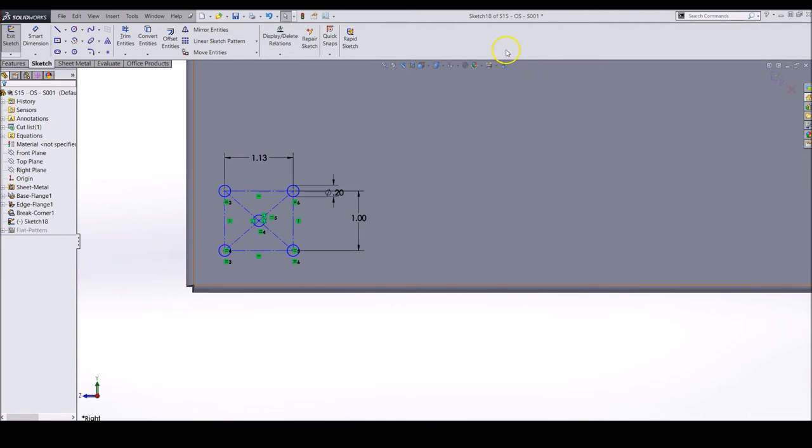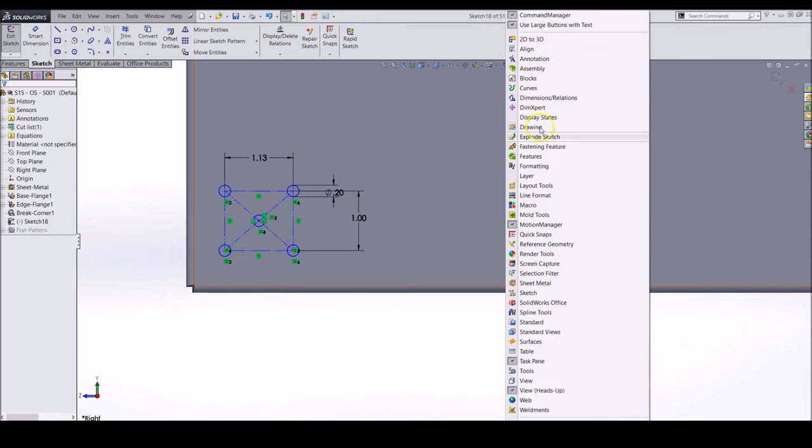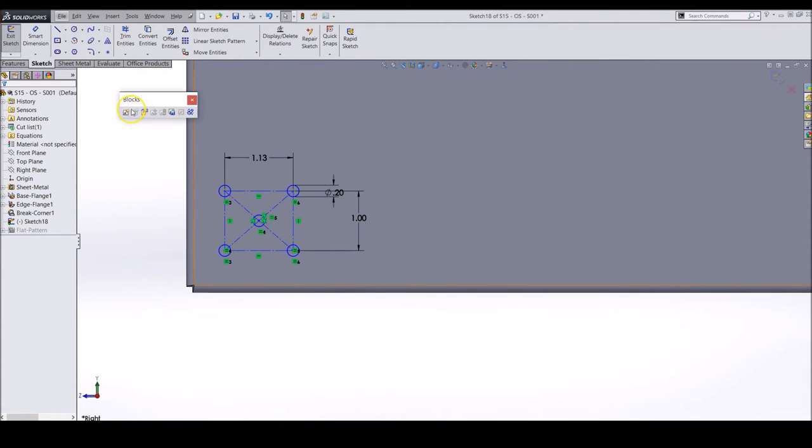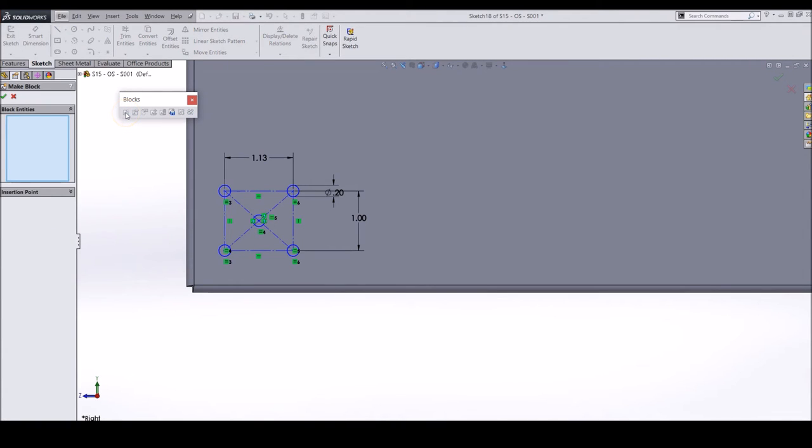Right-click in the blank space on the open tab. A list of tool categories comes up. Click on the Blocks category to make the menu pop up. Click on the Make Block button to create a new block. Then, click on all of the entities you would like to be added to the block. I will be adding all of the construction lines and the circles to the block. Press the check mark to finish making the block.